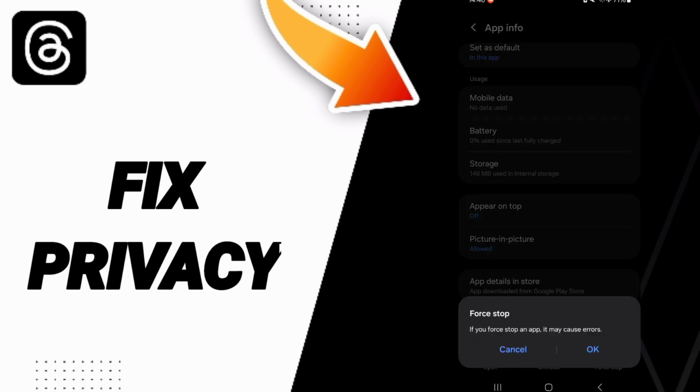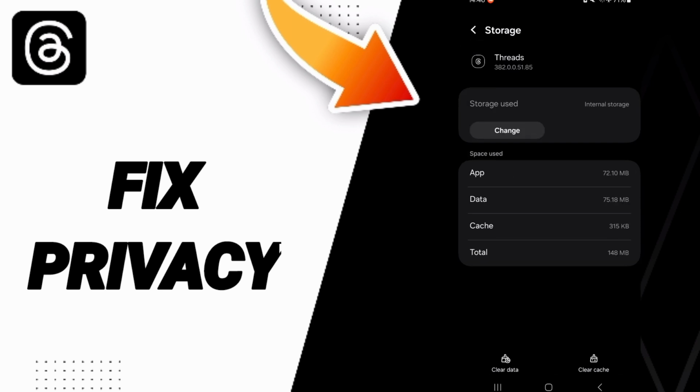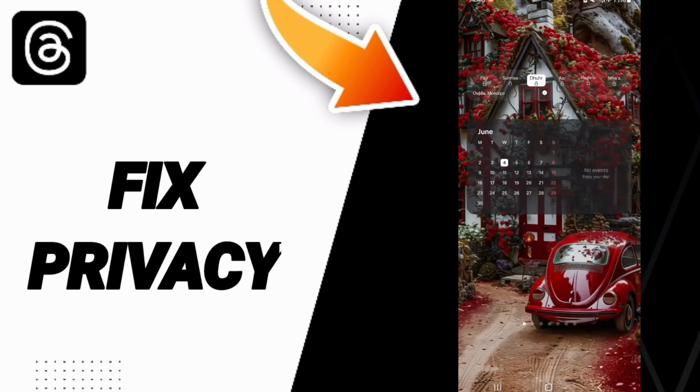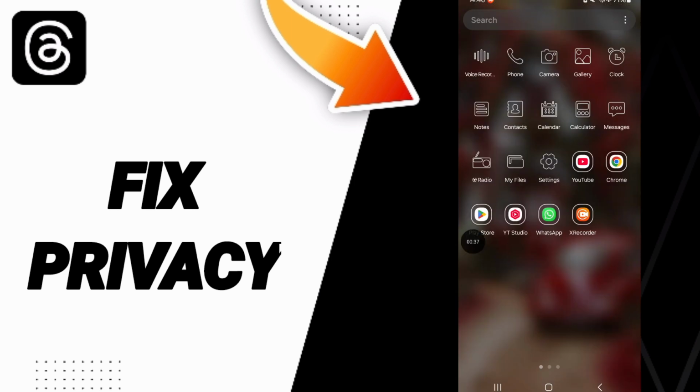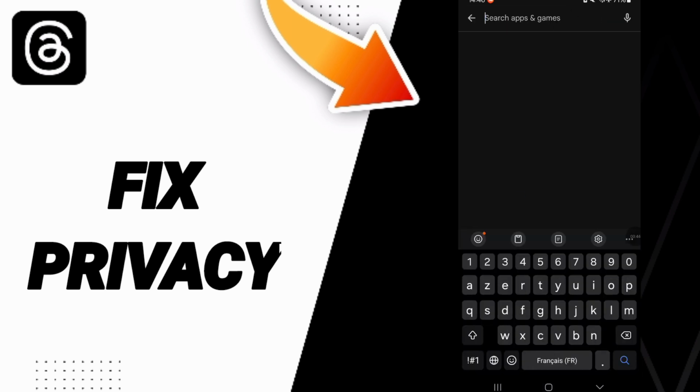Here we go to Force Stop and you will click OK. Then we click on storage. Here you will click on clear cache. On this page you will go to the Play Store. You will search here for the Threads application.